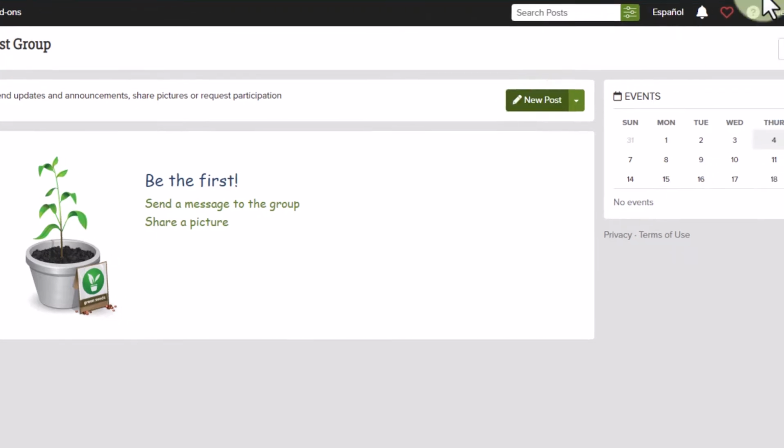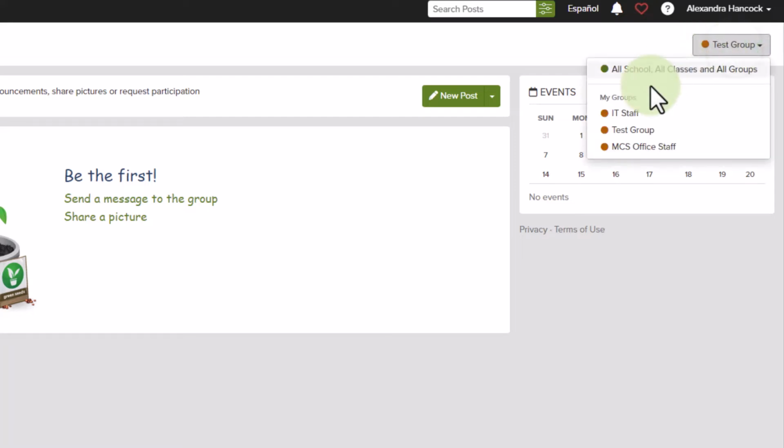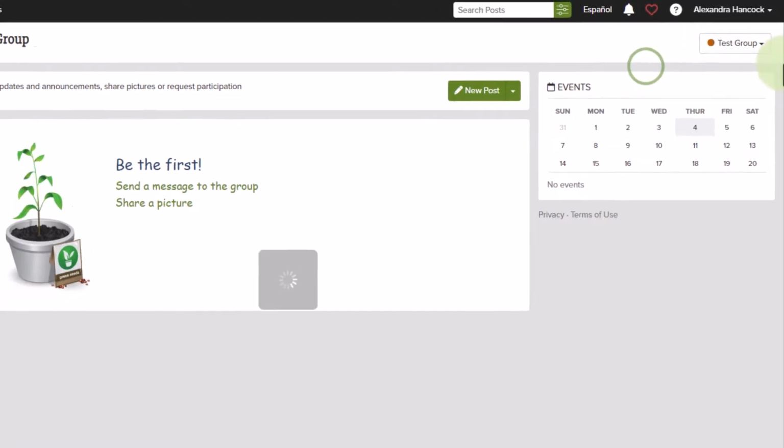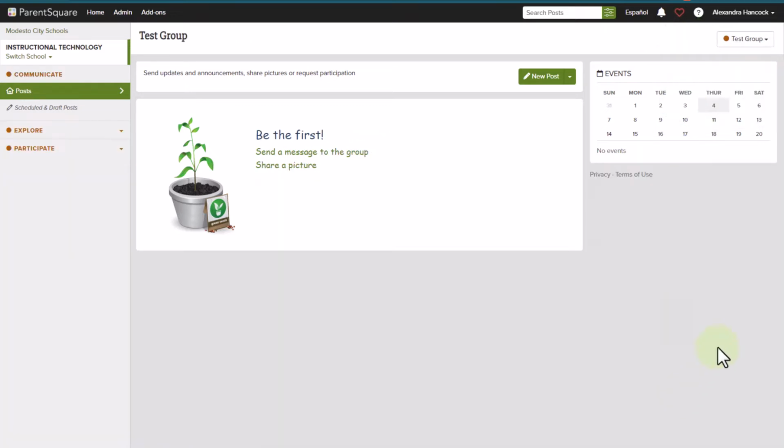If I wish to leave the group or return back to my school view, all I need to do is come up to this filter here and go into all schools, classes, and groups. And this will bring me back to my feed of all of my groups, classes, and my school. To get back to my group, I can also click the same drop down here and click back on the group that way to view just the group.